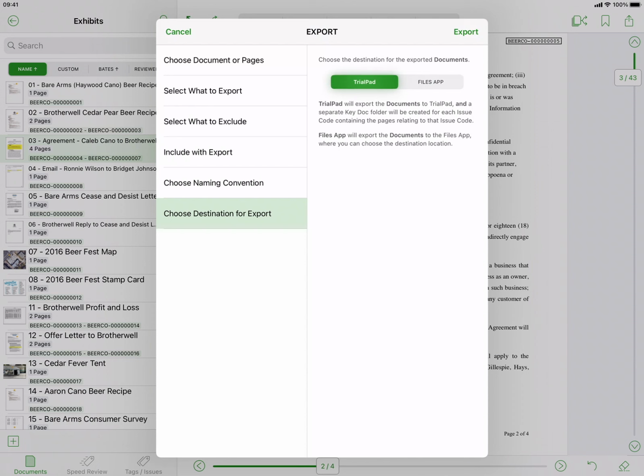When you tap on Export, DocReviewPad will export all documents with the issue code Depo Caleb Cano to TrialPad and include the Bates numbers at the bottom of each page, but not include any annotations or markups on the pages, since we want a clean set.